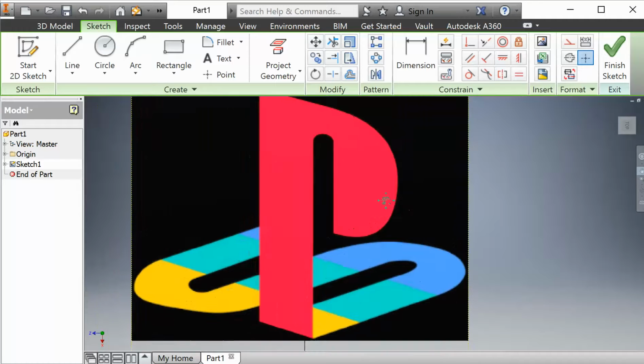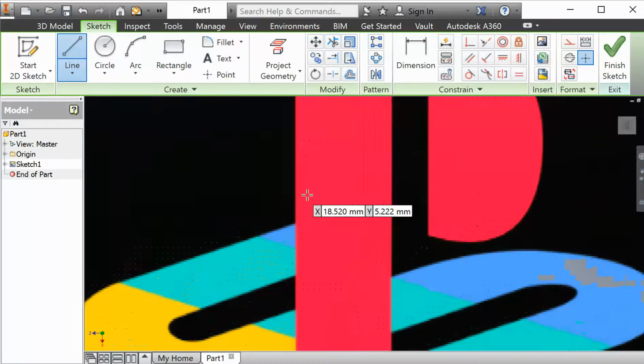Okay. So now our goal is to take this and to trace it. To trace it, we're going to use these sketching tools, basic lines and arcs. And so I'm going to sketch the S in the background here as one piece of this. And then I'm going to grab the P as its own thing.